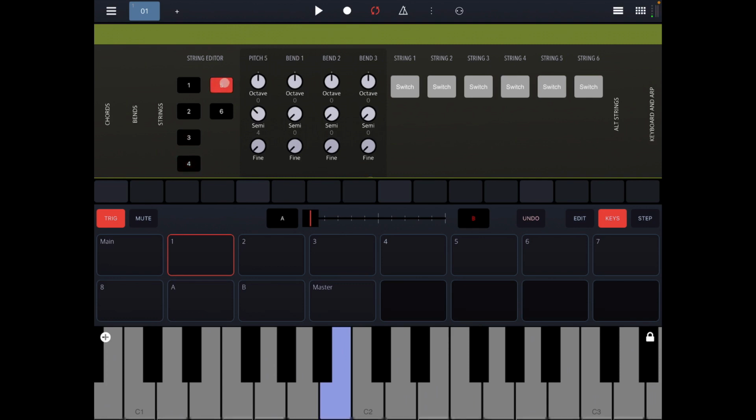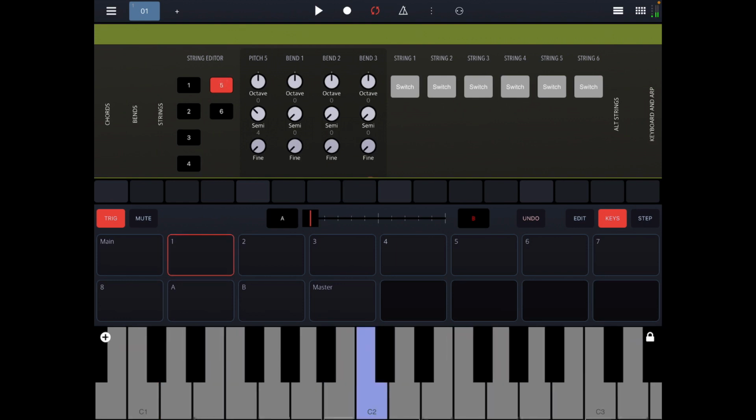I'm not a great keyboard player. I'm also not a great guitar player, and I figured I would combine them and be a not great keyboard guitar player.